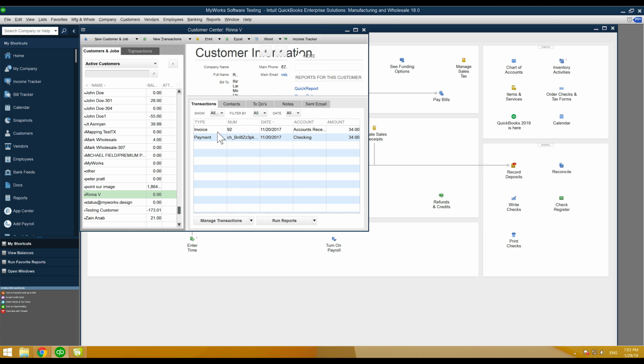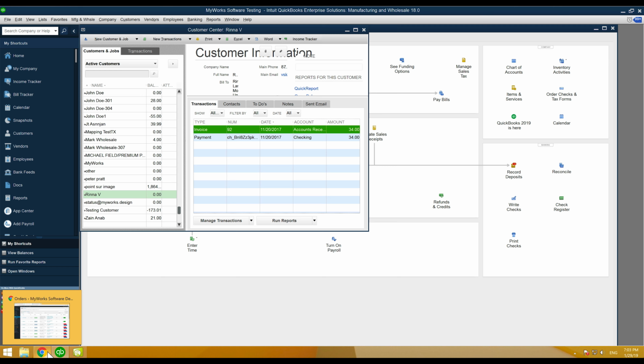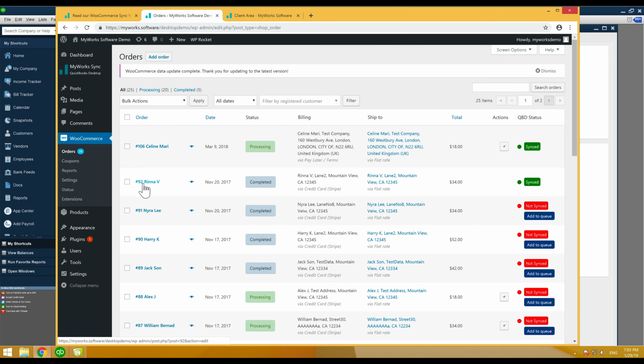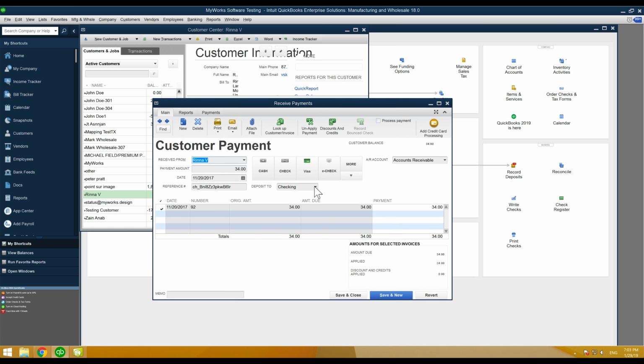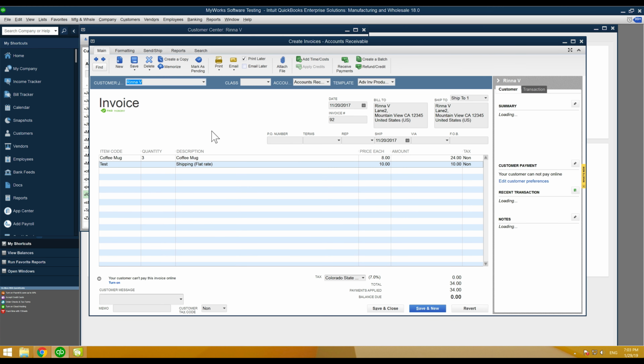And if we look at her customer record, we see that there are two records now, an invoice and a payment. Again, that invoice number is going to match what was the order number in WooCommerce, which is 92. And we'll see that there's a payment as well that's deposited to the checking account, which is what we chose earlier in our payment mappings. You can see that if there's a transaction ID recorded in WooCommerce, we'll also sync that in as a reference number here as well. Jumping into the invoice, we can again see a coffee mug was ordered, this time 3 of them in WooCommerce. And you can see we synced in the rest of the info just like the other order.